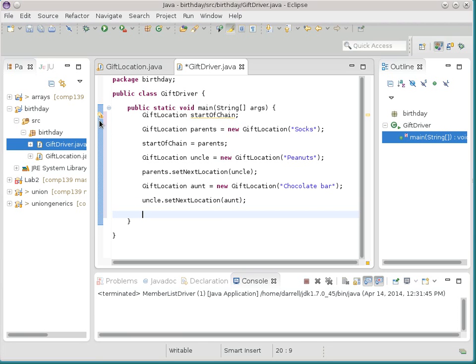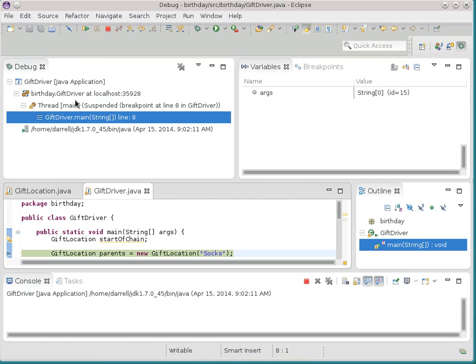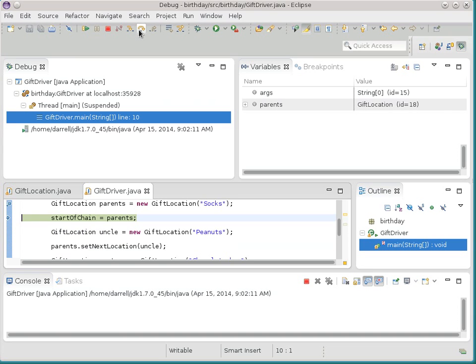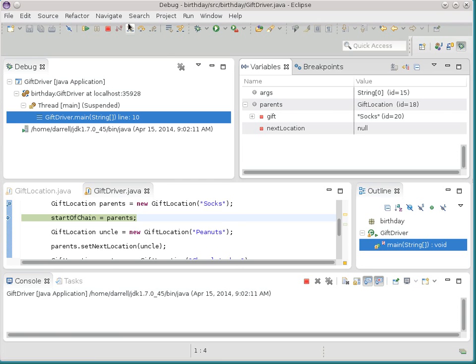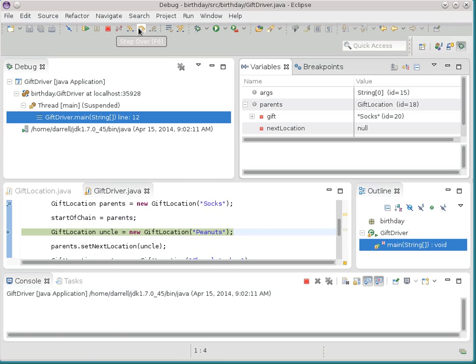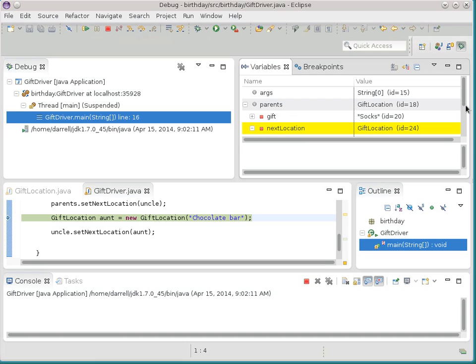Let's put a breakpoint in this thing, see if my debugger will actually show me these things. So there's the parents with their gift of socks. Do a step over. There's the next gift is the uncle. And now watch what happens to parents' gift location when we do the step over. It gets set to the next thing in the chain. And now that thing has got a null in it.